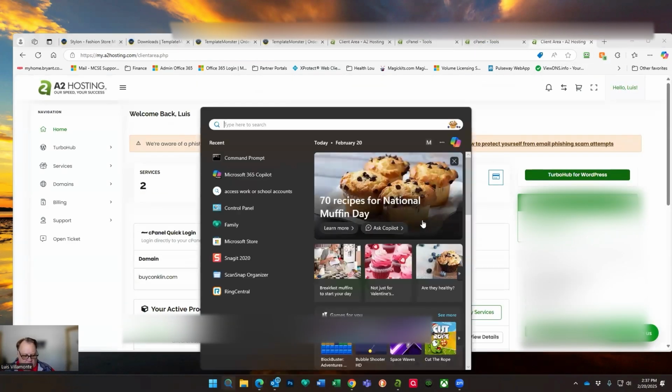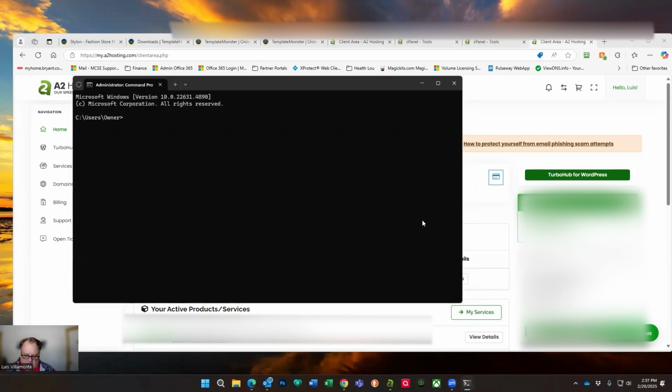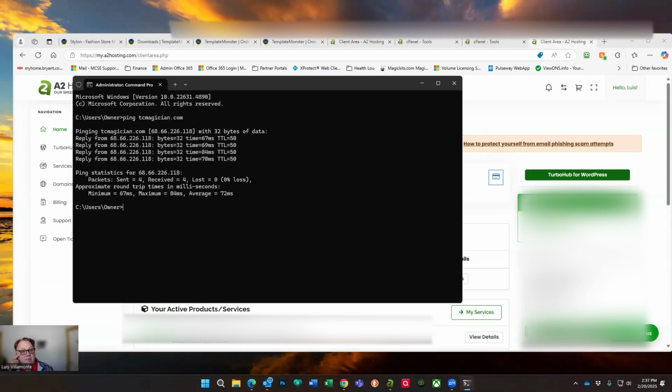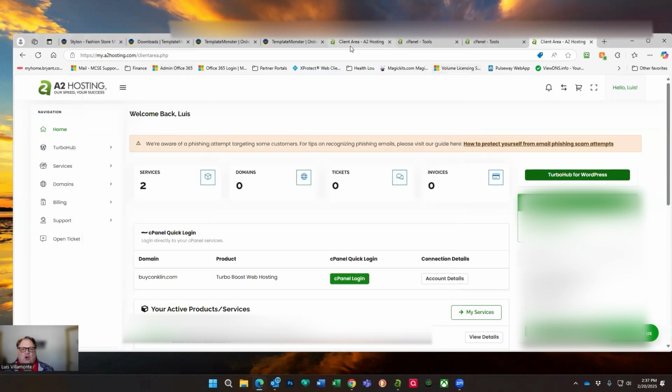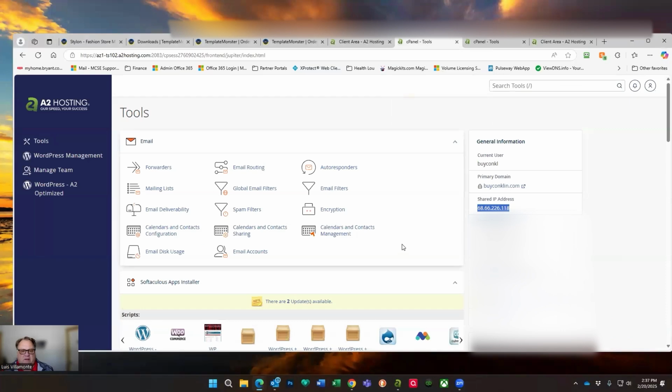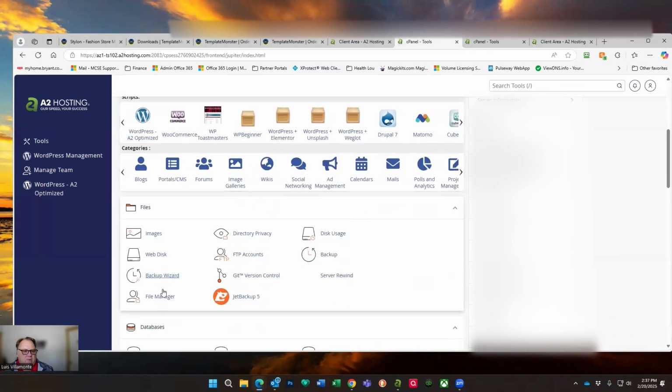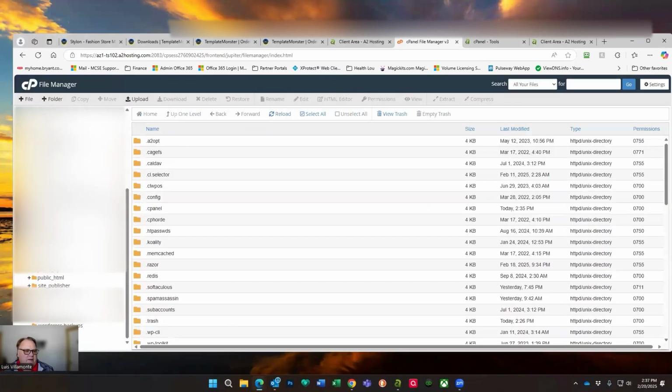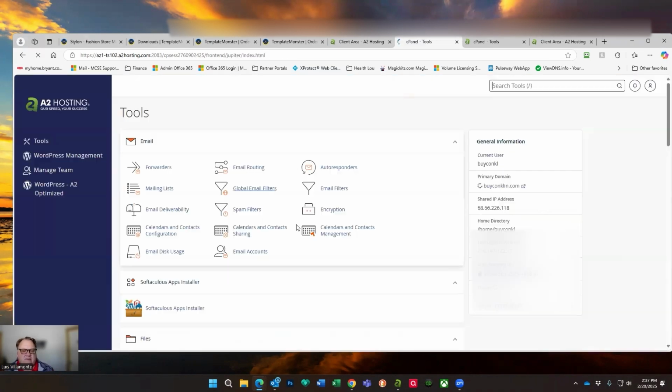Now, if you go to, say, ping tcmagician.com, you should get that IP address of your shared host server. So back to cPanel. And now what we want to do is put that domain in this public HTML. And you can see it's not in here. So we go back to cPanel.